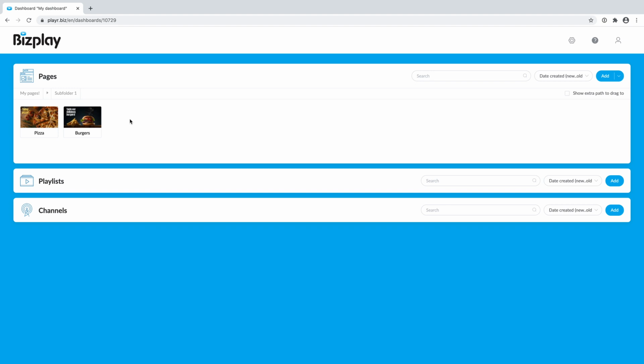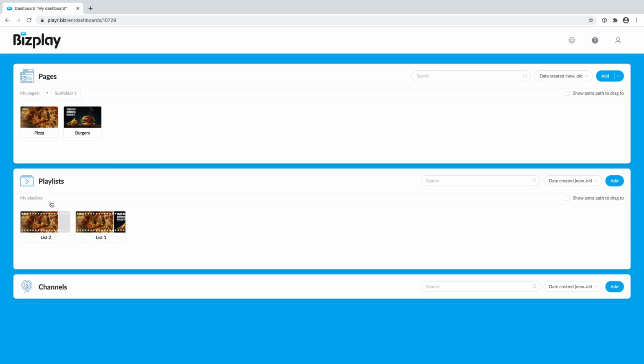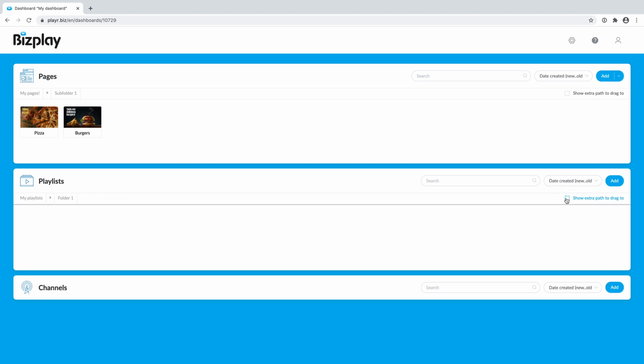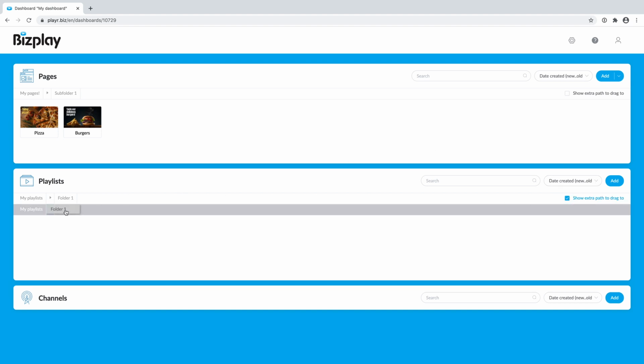Next, let's look at playlists. Here you see the exact same thing. We have a root playlist folder called My Playlists. And here too, I can add a subfolder and open a secondary path where I can drag to. So like this. And if I open that, there's the playlist that I've just dragged.